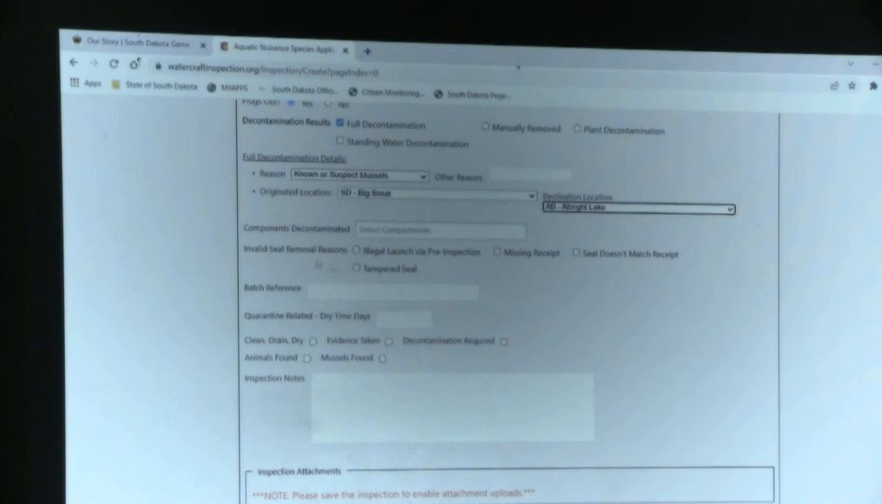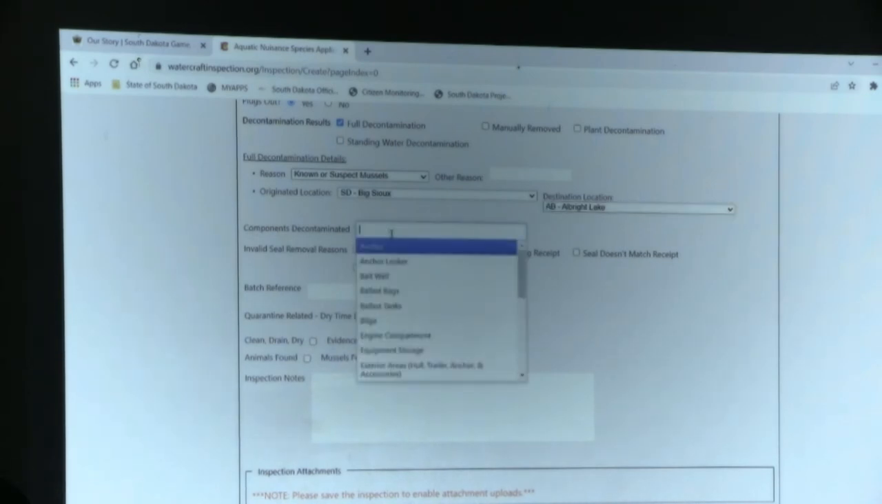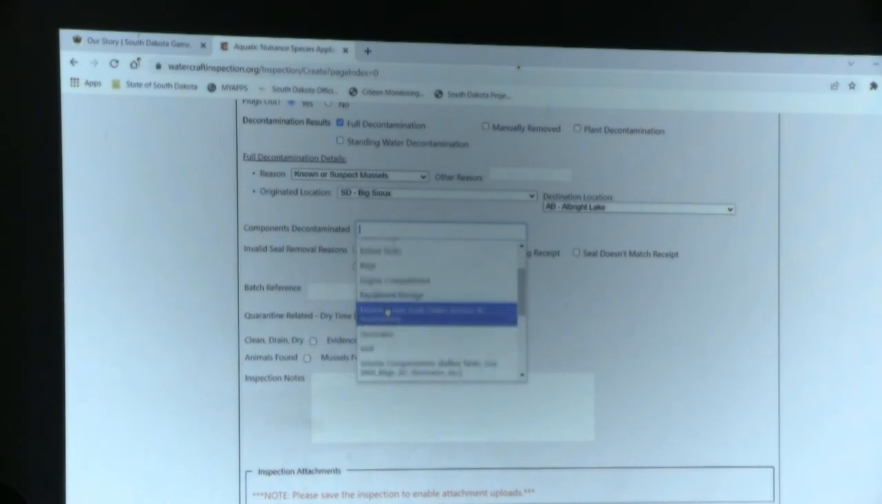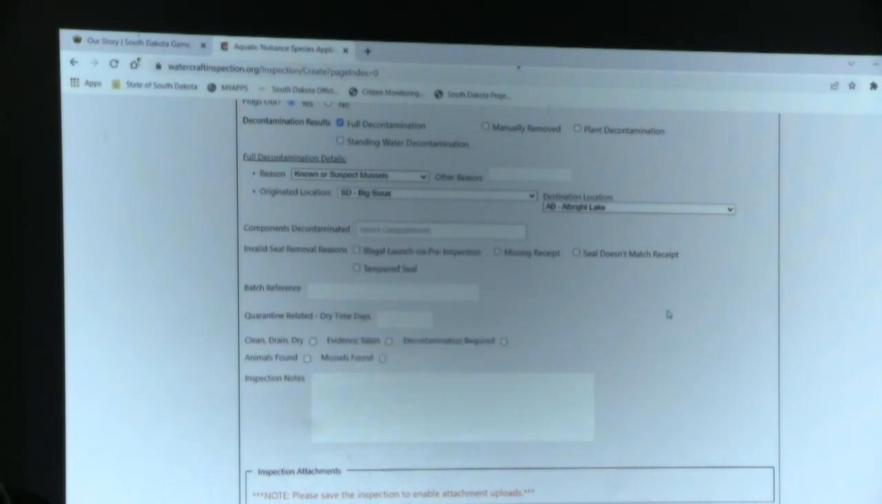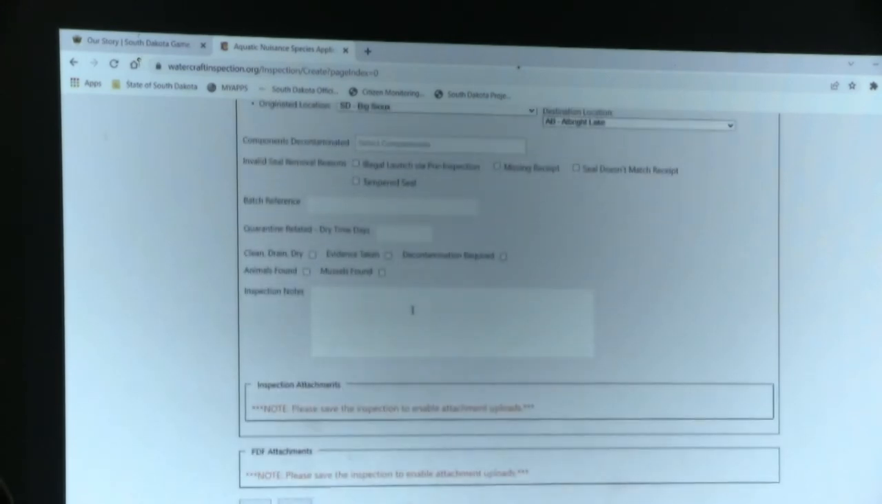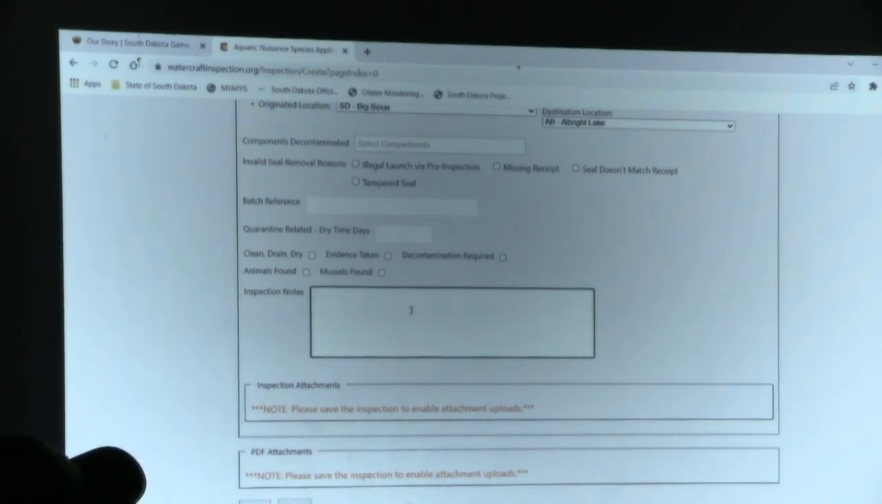Don't have to worry about any invalid seal. Components decontaminated. Most times this is going to be your engine or any of the interior compartments or the hull. Pretty self-explanatory, any place that you had to decontaminate, click on those in there. Inspection notes. This is where I want you to put in plug in or plug out. If the plug was in, this is just like a backup to you clicking the plug in, plug out. We want to make sure that this is documented correctly. Every one of our plug-ins should have a note in there. Plug was in, removed after alerting owner. Simple, and then done.